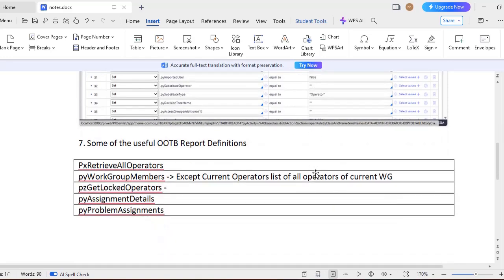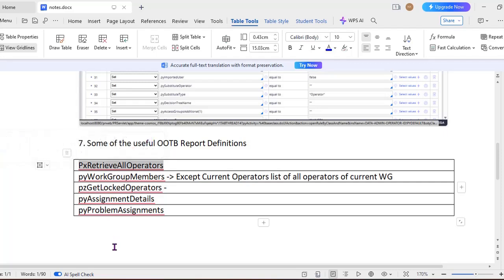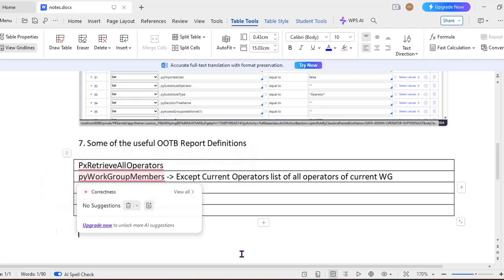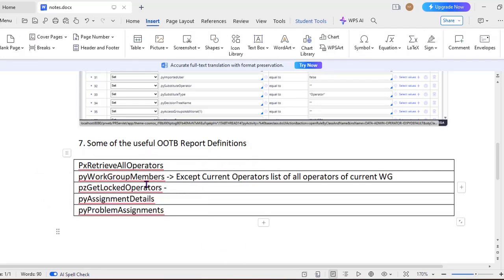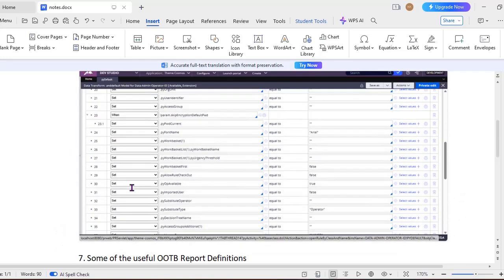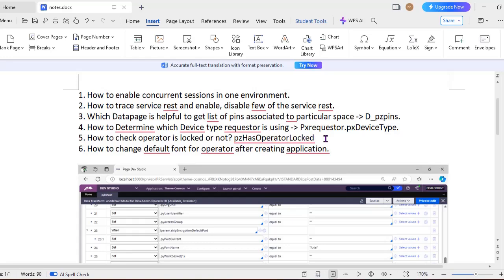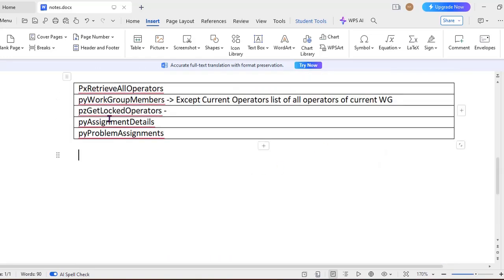So I'm listing out some of the useful OTB report definitions. PX retrieval operators, so this was under data admin operator. If you want to retrieve all the operators in the system, you can use this OTB report definition. And if you want a specific list of operators tagged to a respective work group, then you can pass the respective work group and you can get this PY work group members. This is also one of the OTB report definitions. And if you want to get the list of logged operators, as I have told, this PZ has operator logged. So you can use this PZ get logged operators.